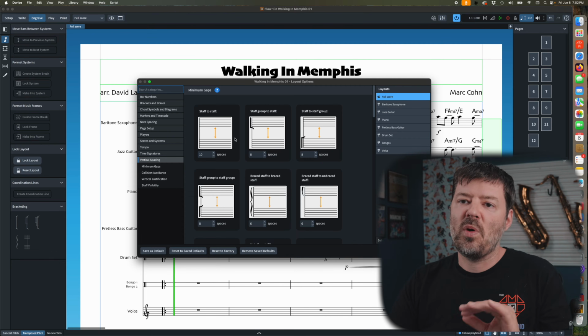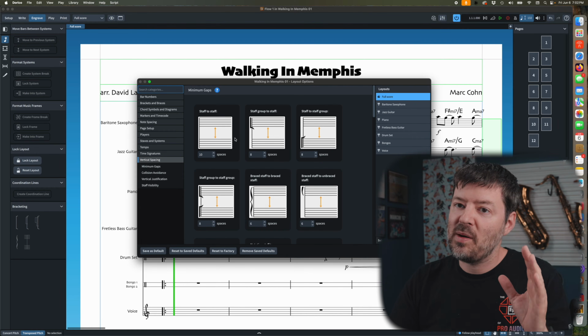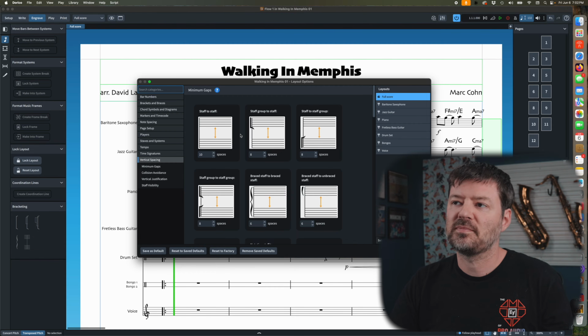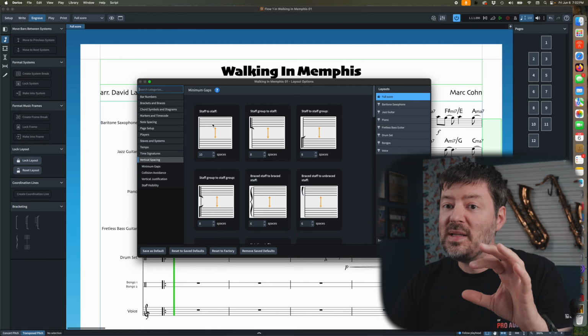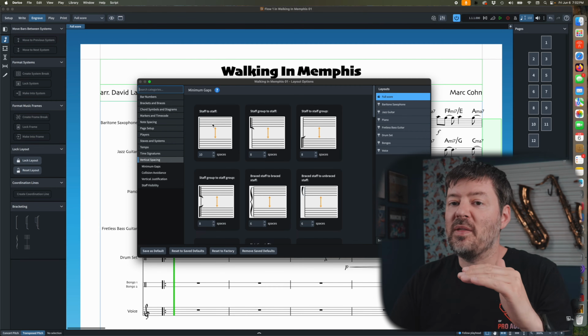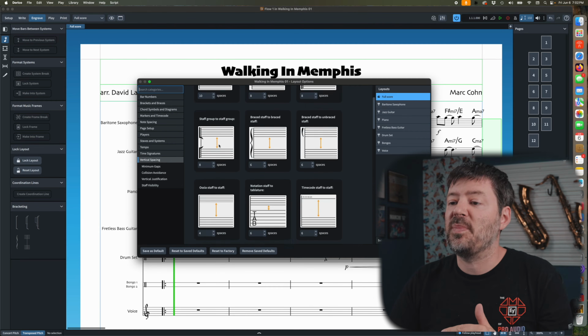So again, if you haven't watched my page layout video, I recommend you check it out, but I'll give you a quick highlight of some of the ones here. Under the vertical spacing, there's a couple of them that are really important. The first one is staff to staff. And the staff to staff setting is the distance between staves in a score. So like the flute 1 and the flute 2 part, that's their spacing.